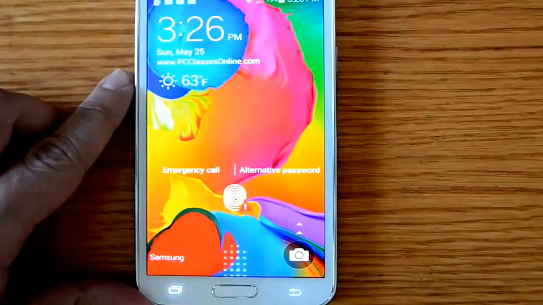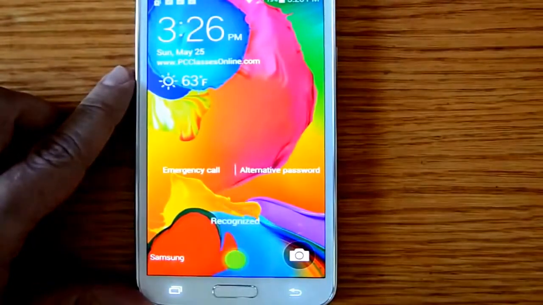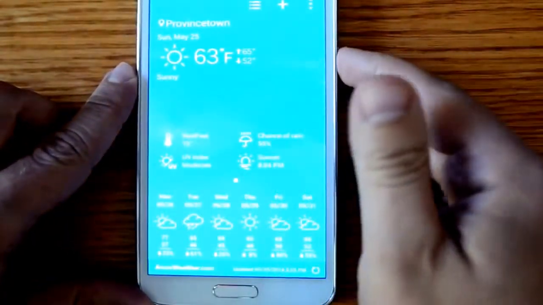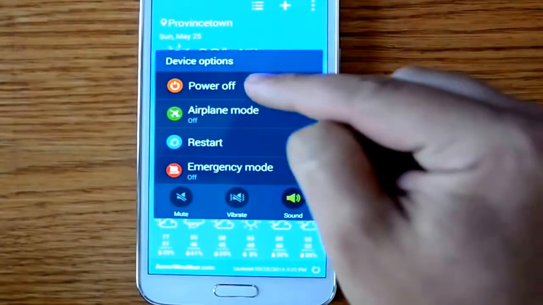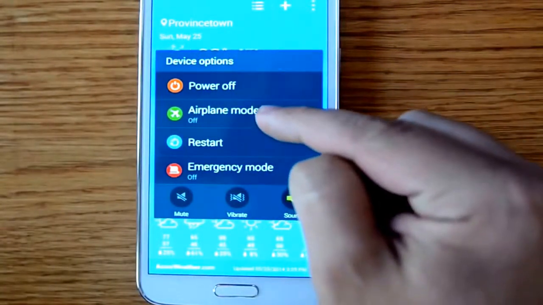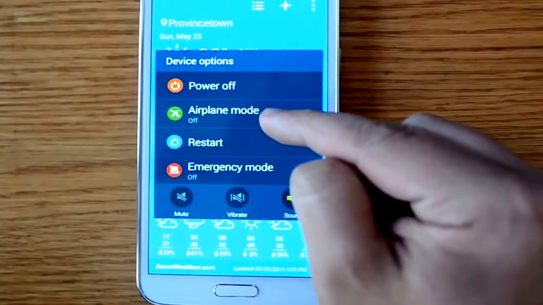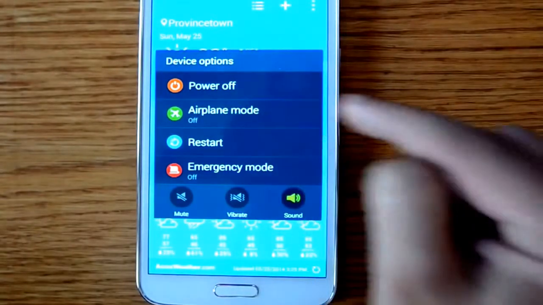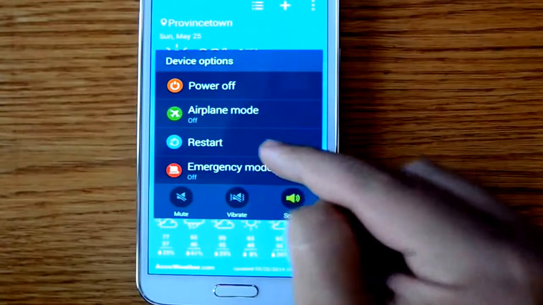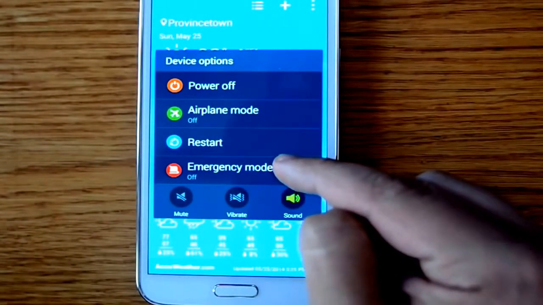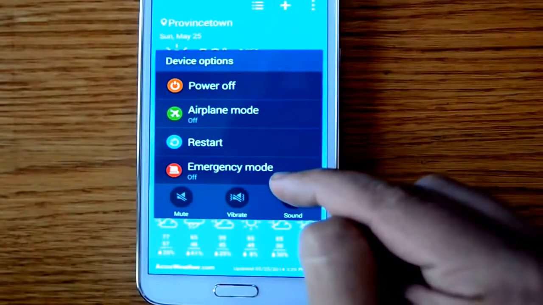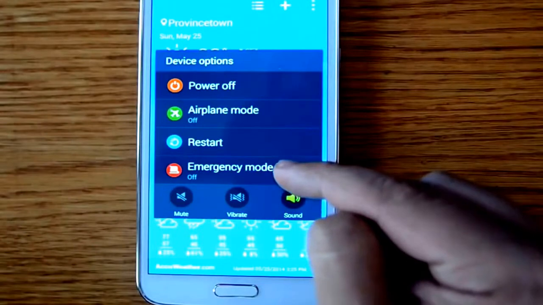The other thing that you can do is if you press and hold it, you'll get a series of additional options here, including power off, putting your phone into airplane mode, which will disable all cellular and Wi-Fi signals. You can restart the phone, and this is a very important feature that parents should be aware of: emergency mode. You only would do this in an emergency.